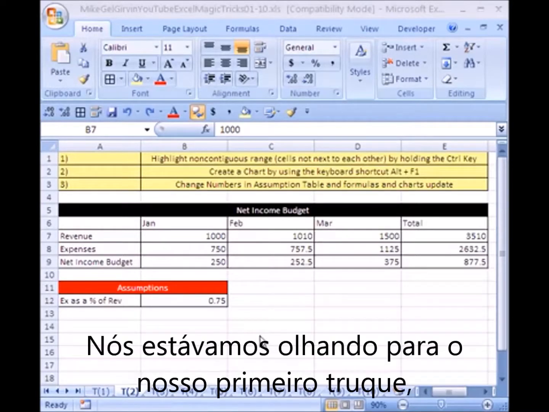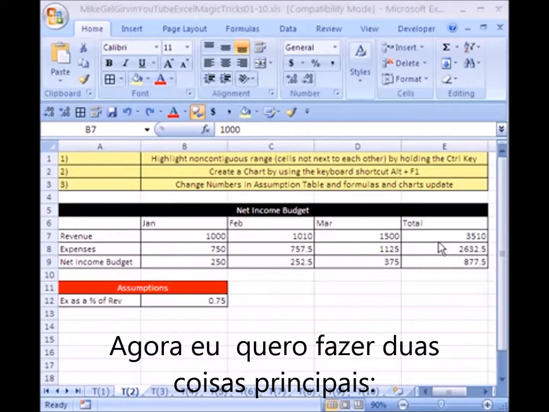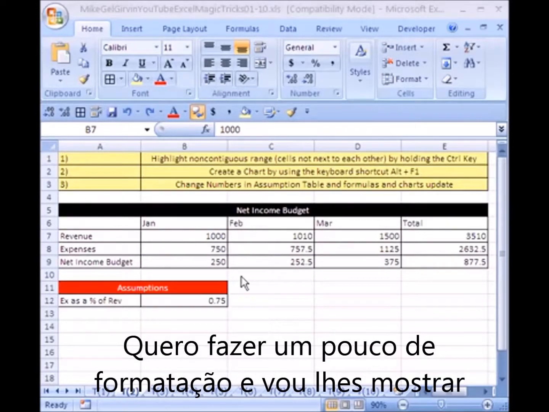Hey, here's trick number 2. We were just looking at this in our first trick. We have a little budget here. Now, I want to do two main things. I want to do some formatting and then show you a chart.